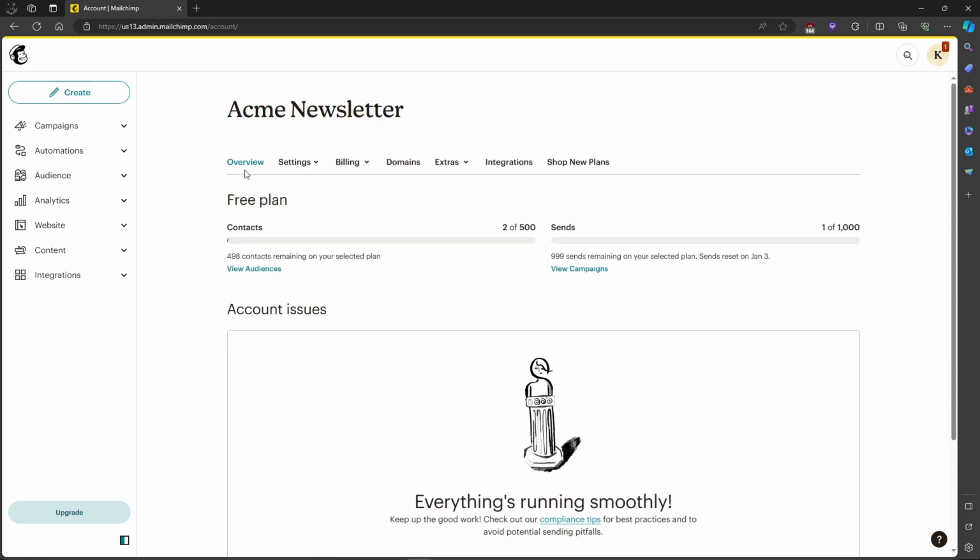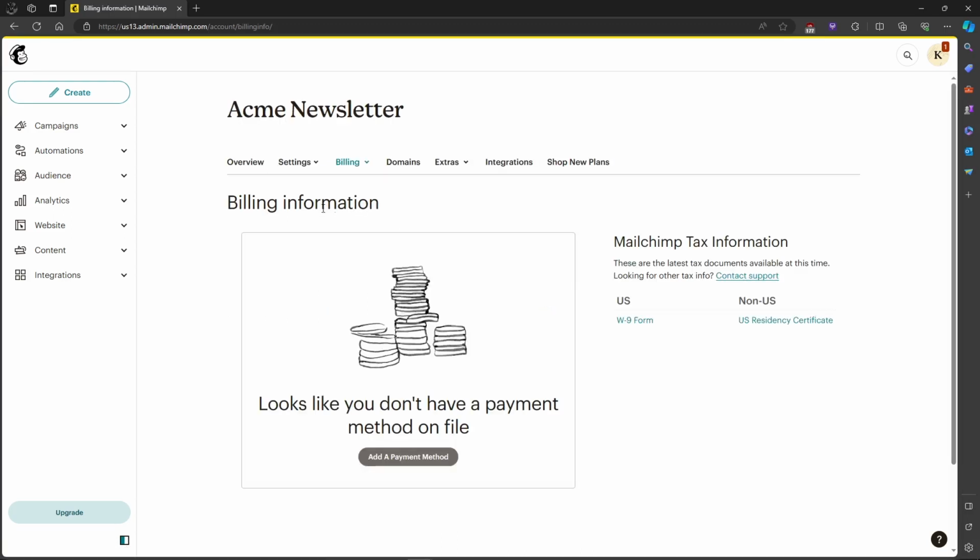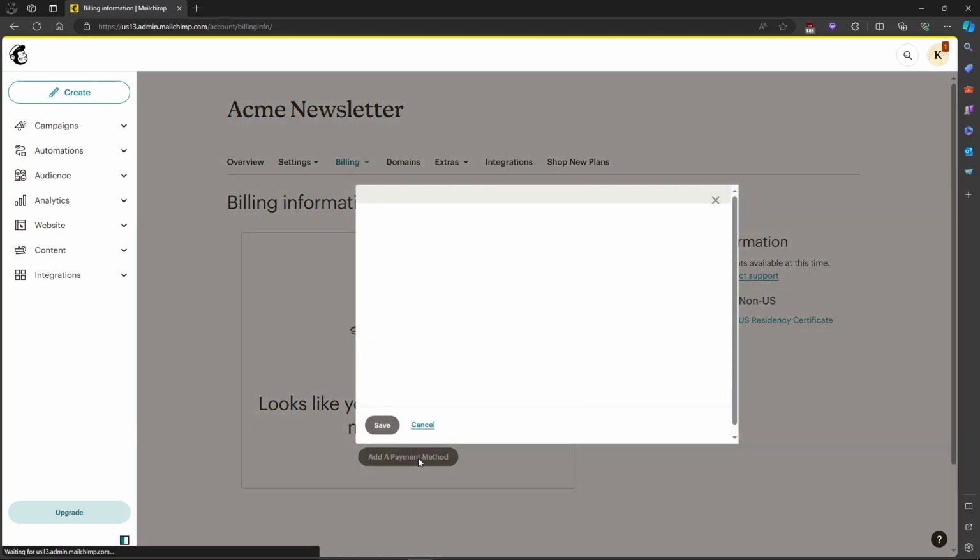So after that, let's head on to billing, click on account billing menu, and it will drop down multiple menus. So let's head on over to billing information. And then after that, it will show us our billing information. If you don't have one, it will show you like this. So for us, let's add a payment method.